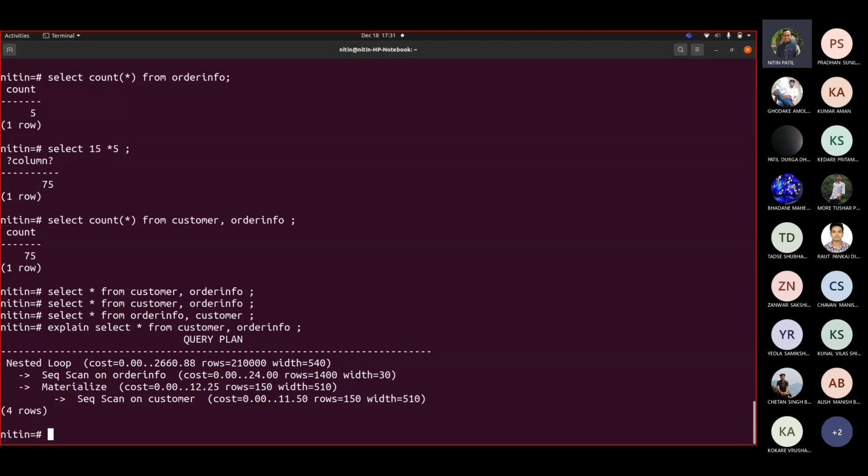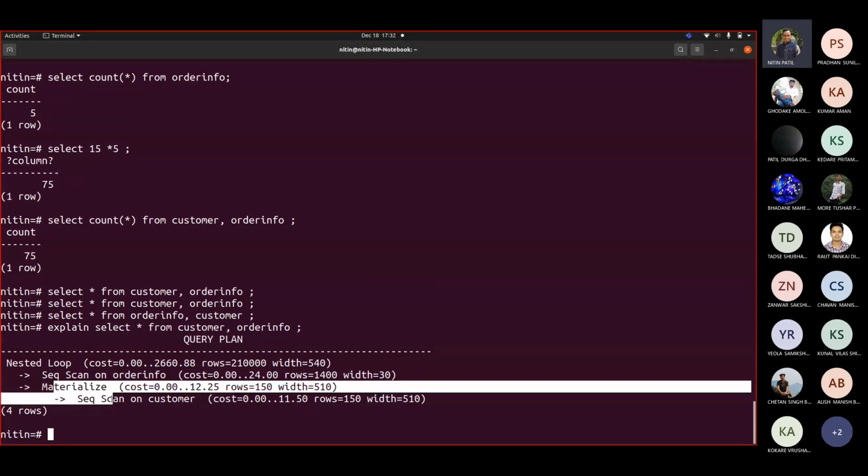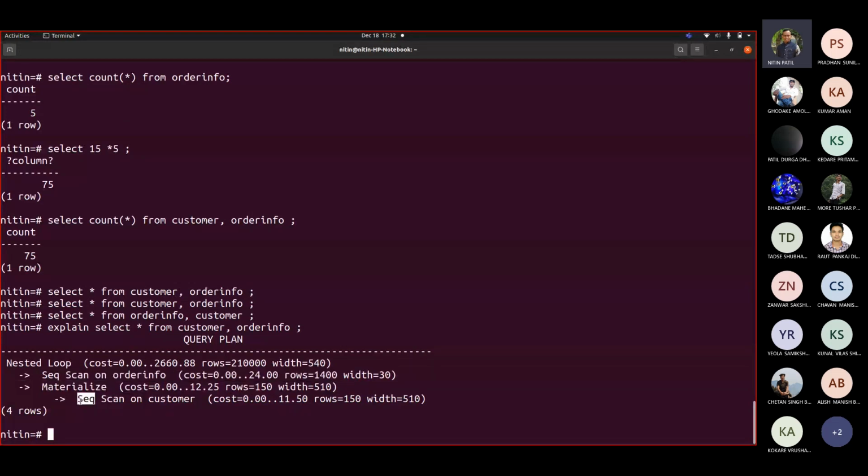Yes, this looks to be a root. These are the 2 children, and this tree has this sub node. So this root has 2 children, and one child has one more child. Correct. Now let me add where customer dot customer ID is equal to order info dot customer ID, with the assumption that I know the columns.